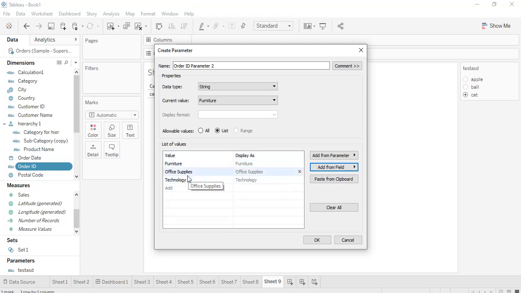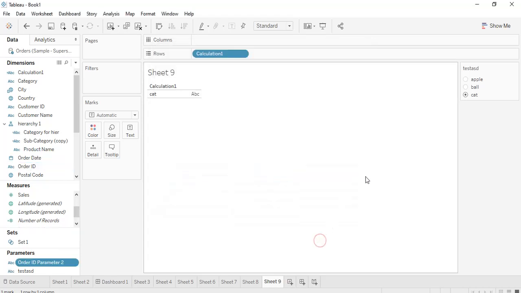You have to make a note that whenever you are creating a parameter list from an existing column, whatever values are present inside the column at that particular point in time, those only will be present inside the parameter. Right now we have only 3 values in the column, so that is why these 3 values are now present inside my parameter list. I'll show this control. Only these 3 values are present inside the parameter.